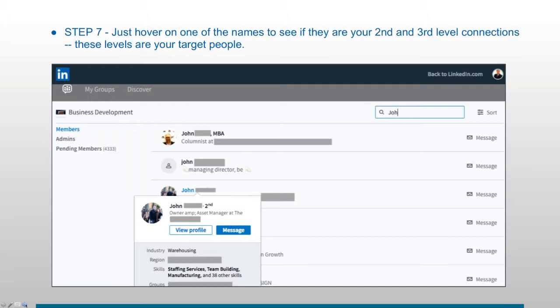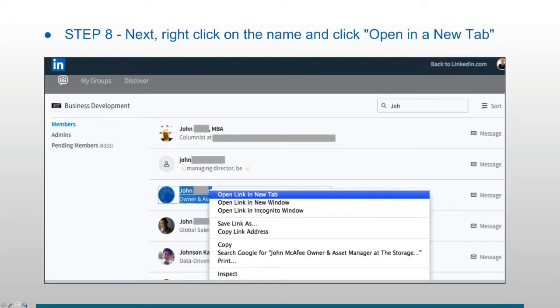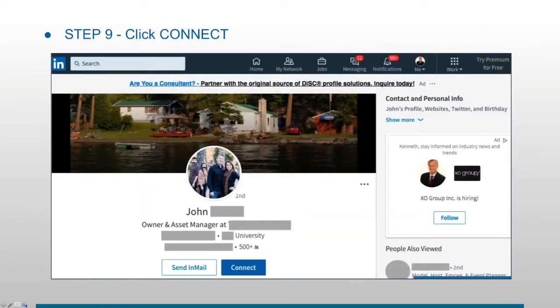But you just hover over the names to see if you're second and third level connections. And those are the ones that you want. Then you click on John, the third one, since the first 2 were your first levels. So you want to click on John, the second level. Right there. You want to right click and click on open a new tab. And when that shows up, the profile shows up. So now you want to click on connect.